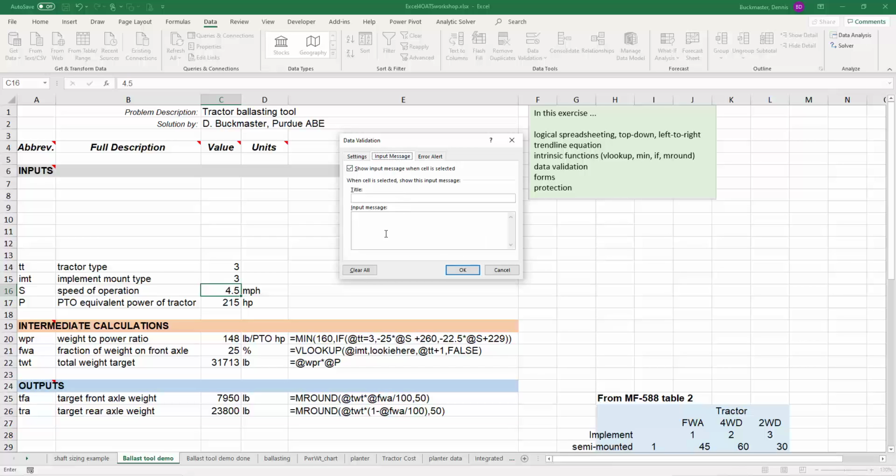If you ever have data validation, you should have an input message. So give it a title and an input message that tells the user, when they're using it, what the constraints on this cell are. Enter speed as a decimal in the range of 3 to 12 miles per hour. And then, since they might enter something wrong, give them an error message: enter values from 3 to 12.